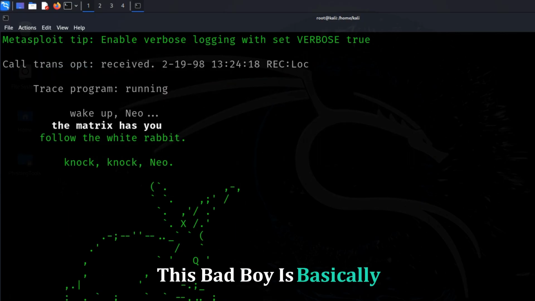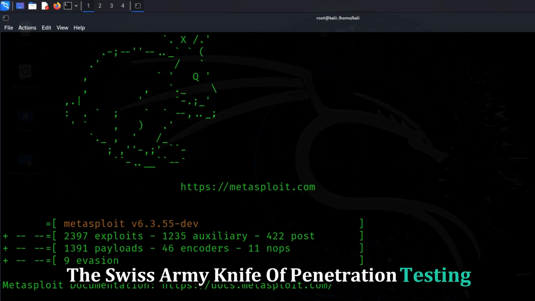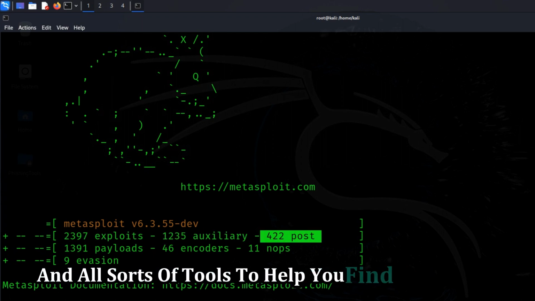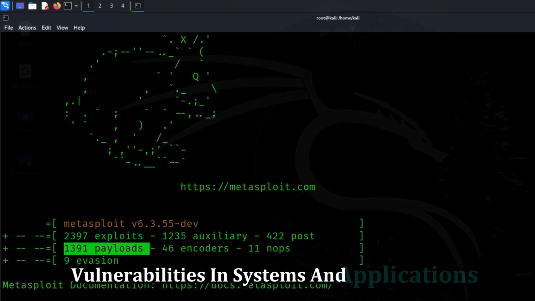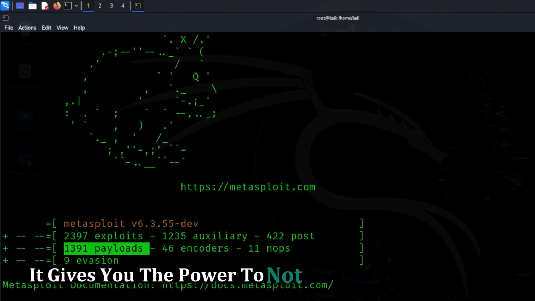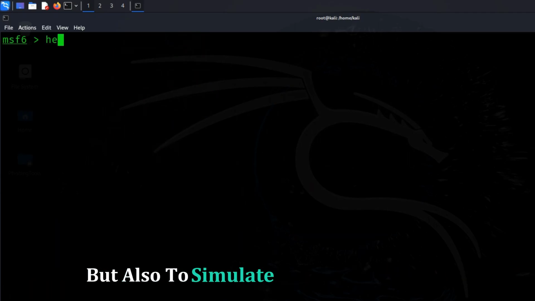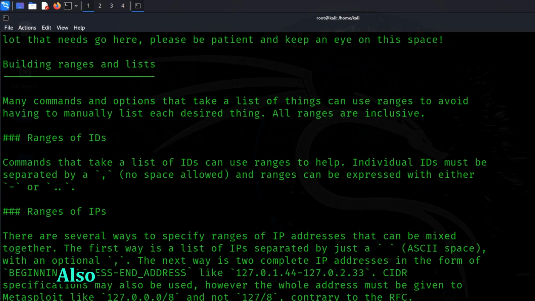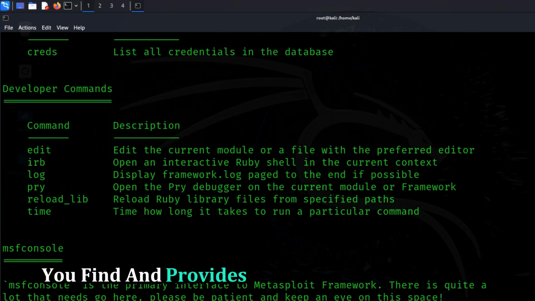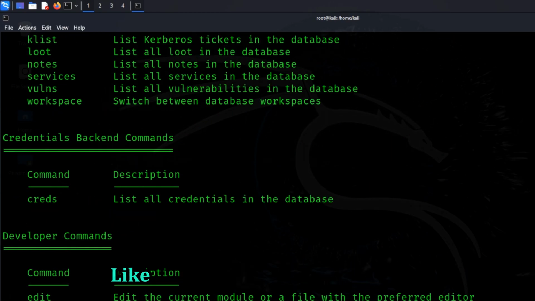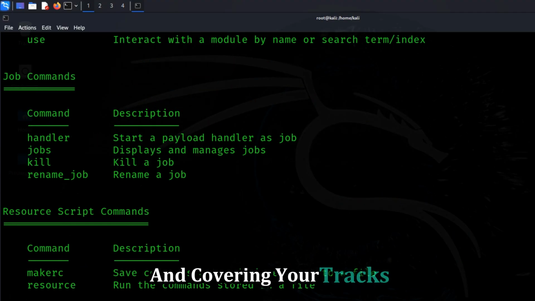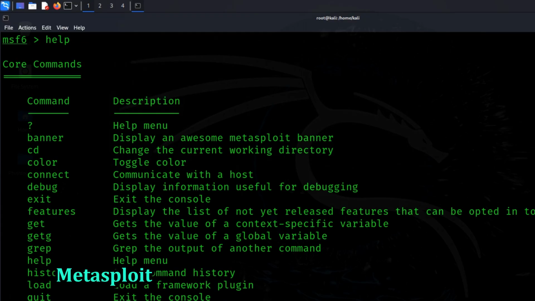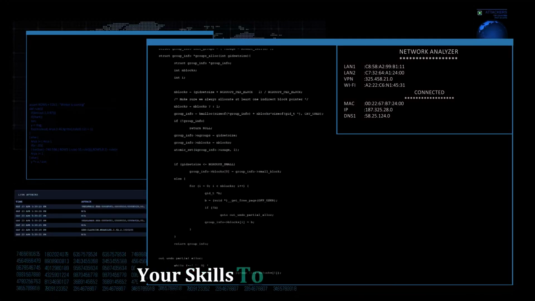This bad boy is basically the Swiss Army knife of penetration testing. It's a framework packed with exploits, payloads, and all sorts of tools to help you find and exploit vulnerabilities in systems and applications. It gives you the power to not only find weaknesses, but also to simulate real-world attacks to see how well your defenses hold up. Metasploit also helps you understand the vulnerabilities you find and provides tools for post-exploitation, like establishing persistent access and covering your tracks. Whether you're new to penetration testing or a seasoned pro, Metasploit is an invaluable tool that can take your skills to the next level.